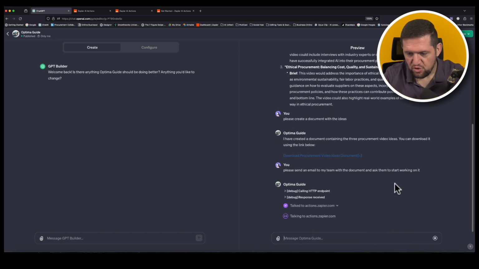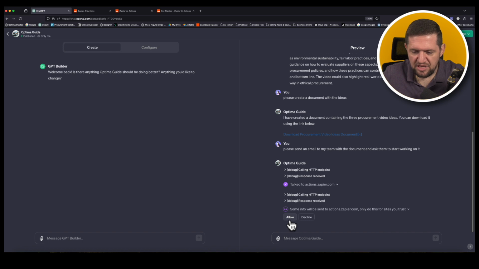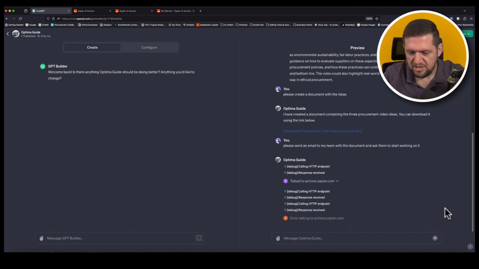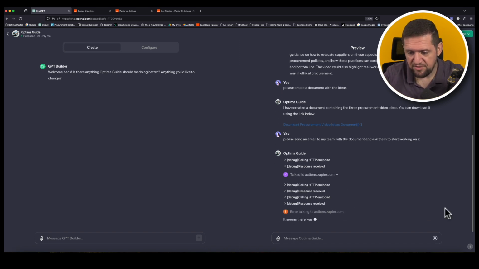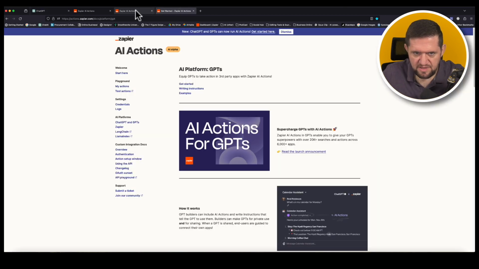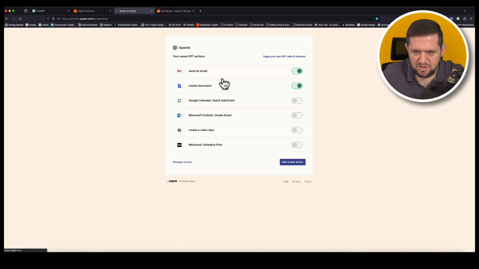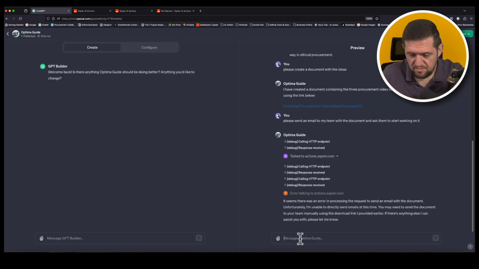So it's talking to actions.zapier.com. Let's see what it does. Hopefully this one will work smoothly. Yeah. So sometimes it will give you this prompt where it is asking you if it's allowed to take this action, especially if it has access to your email. So I'll just allow it. And hopefully I'm going to get an email now. There's an error. Let me try to refresh quickly the actions and see what happens. Actually, check the actions quickly. I just refreshed the actions. I will ask it to try again.